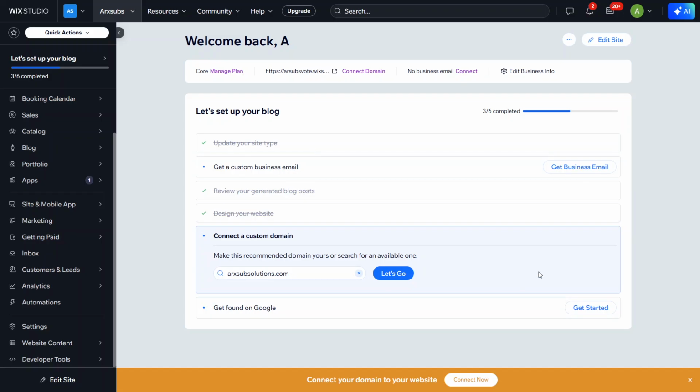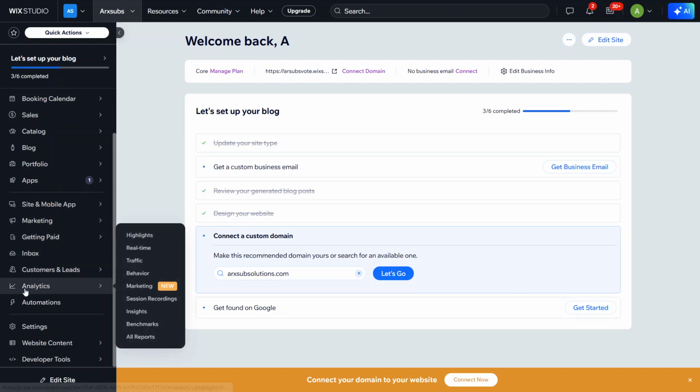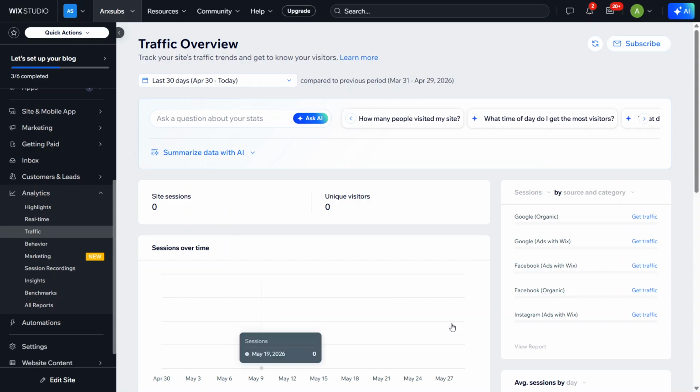First, log into your Wix account and open the site you want to analyze. Once you're in the editor or dashboard, look over to the left-hand panel. There you'll see a section called Analytics. Hover your mouse over Analytics and from the options that appear, select Traffic. This takes you to the Traffic Overview, which gives you a big picture view of what's happening on your site.